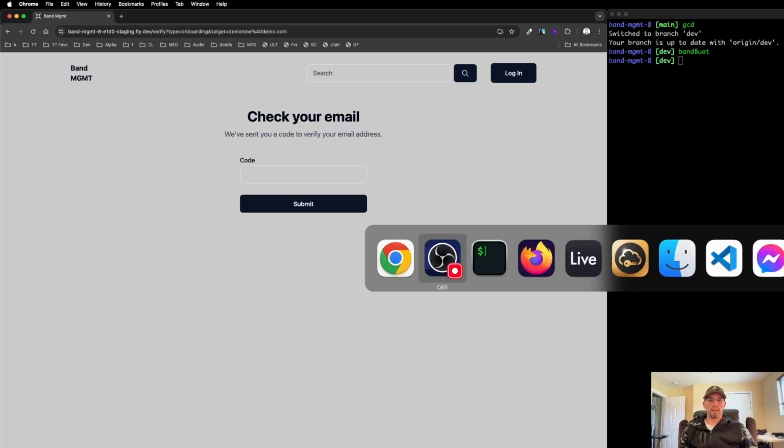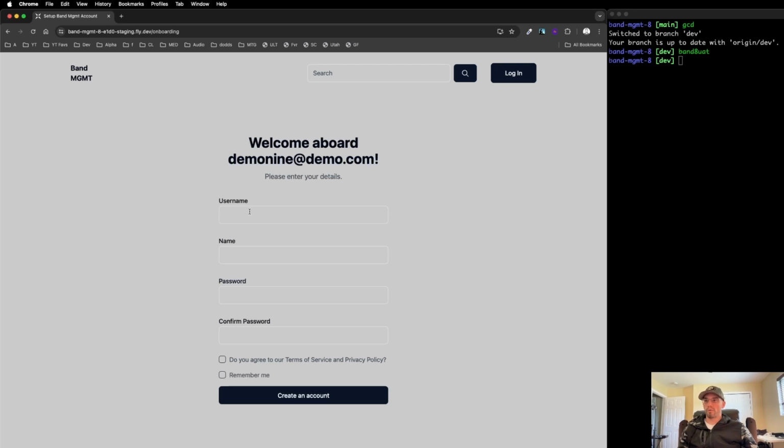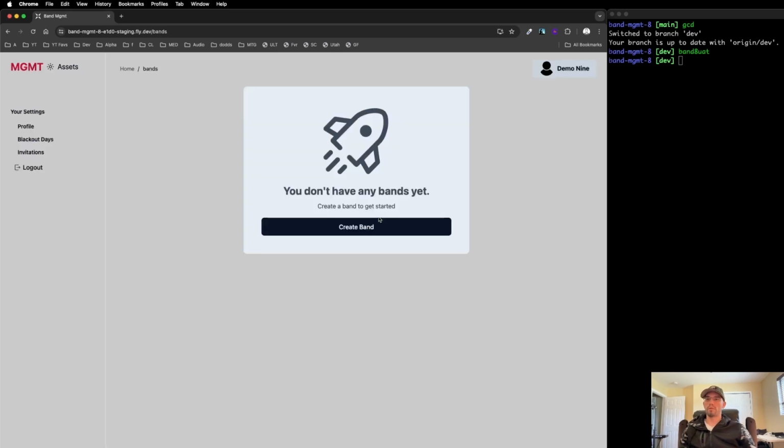What's going to happen is on a separate screen, I'm going to grab the code from the machine logs. So this is deployed on fly.io. You put the code in here. Typically this will be emailed to you. So go ahead and submit that. Now we're ready. So I'm going to go ahead and put the username demo9, name demo9. So now we've created an account.